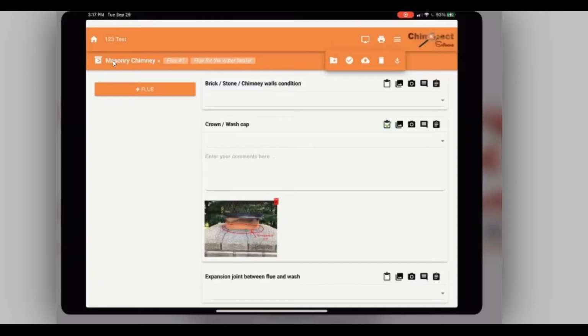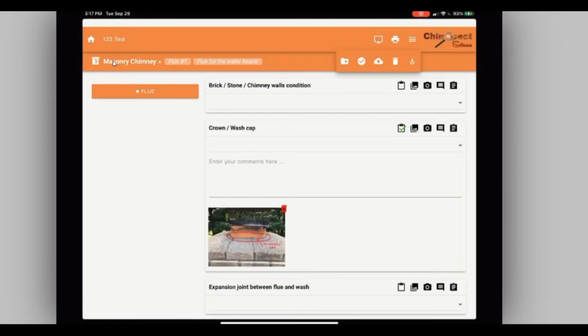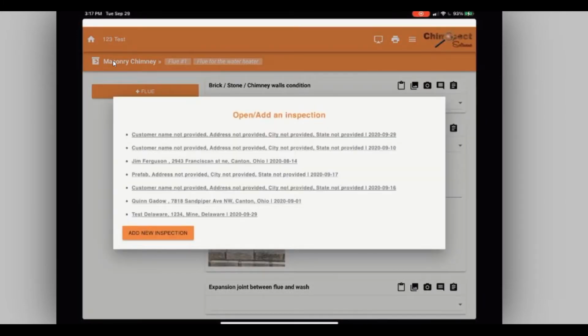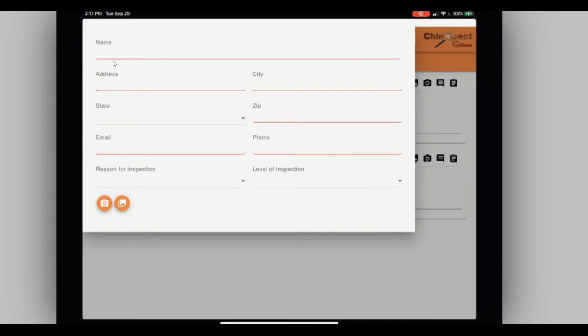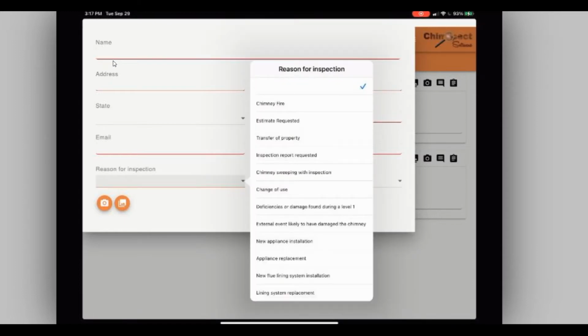When we open the ChimSpect app, let's add in a new inspection. Here you would, of course, enter in all of the customer information, the reason for the inspection, and I have any reason that I could think of that you would possibly be out there to do an inspection, especially including anything that would be included in the NFPA 211's reasons for inspections.